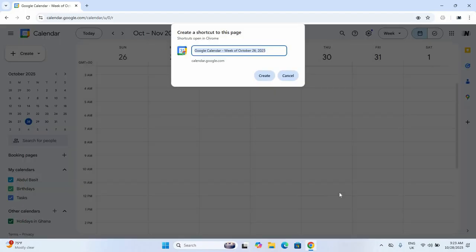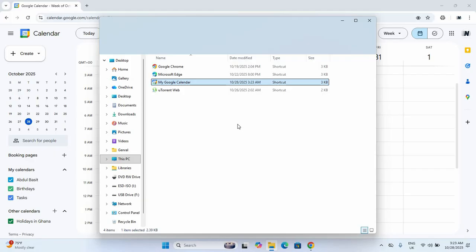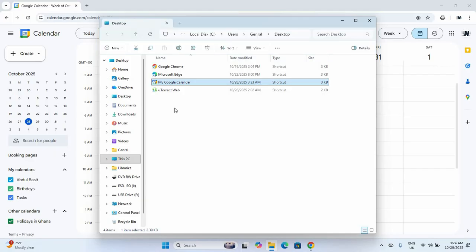So create shortcut. Right, as it gives you the shortcut option, it asks what name you want to give it. So let's just say I'll give it my Google Calendar. Right, just an easy name. Now once you give your name, you click on create. As you click on create, it will create a shortcut on your desktop.